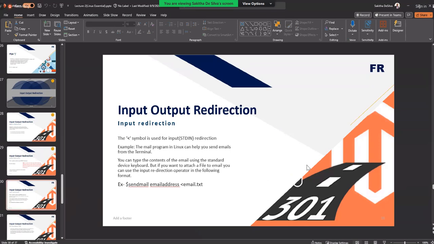Right. If we use this symbol in this way, it is an input redirection. So as an example which I took, you can place the email addresses in a file, and you can use the sendmail utility. This email address file, we are redirecting as an input to the sendmail utility. Then it will send the email to the addresses which are in the email file.